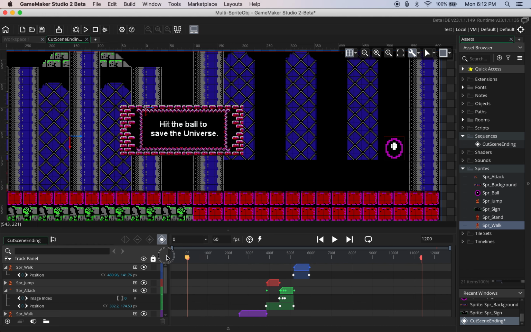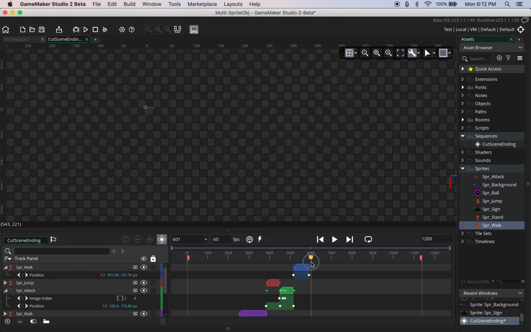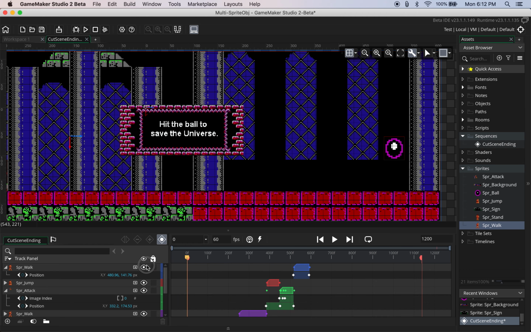So he's going to walk in. He's going to read the sign. He's going to walk over towards the ball. He's going to jump. He's going to whip, save the universe, and the universe disappears. I don't know if that means he saved it, but that's how it works. Okay, so let's just play that animation real quick. And there would be music and sound effects, and it's super dramatic. And oh my God, he just saved the universe.